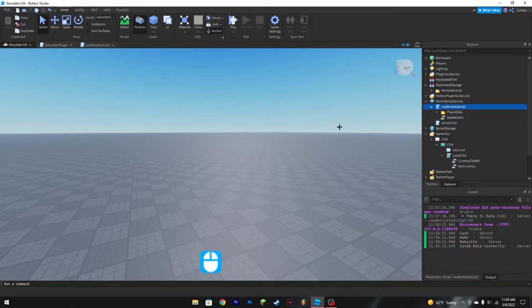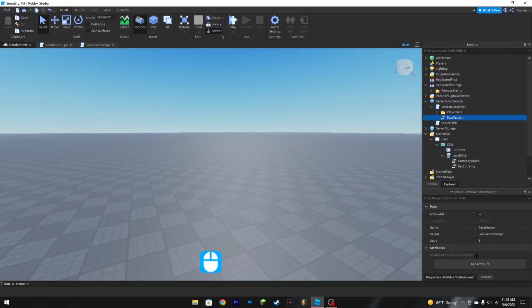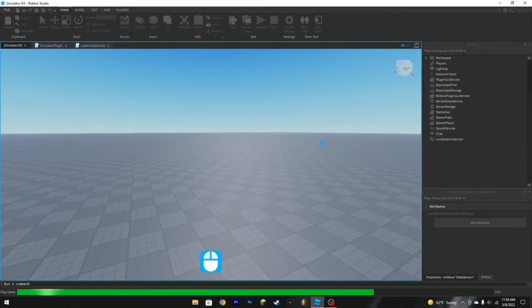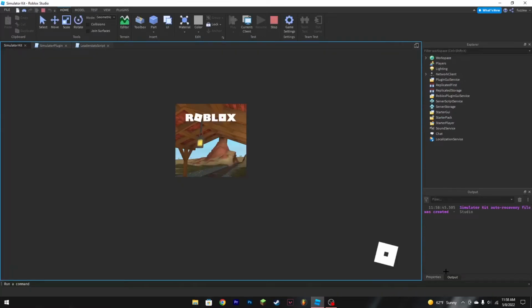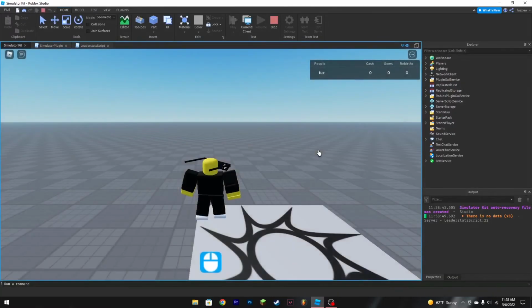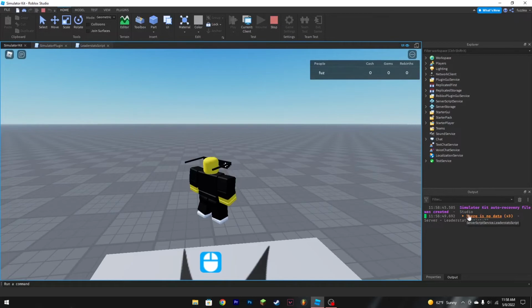So let's say that you have a player and you want to get rid of their data, or you have data that you just want to wipe. What you're going to do is go to this leader stats script in the server script service. You're going to go down to data version and change it to a number it has not been changed to. So click play, and now you've got new data, and it should pop up with this: there's no data.